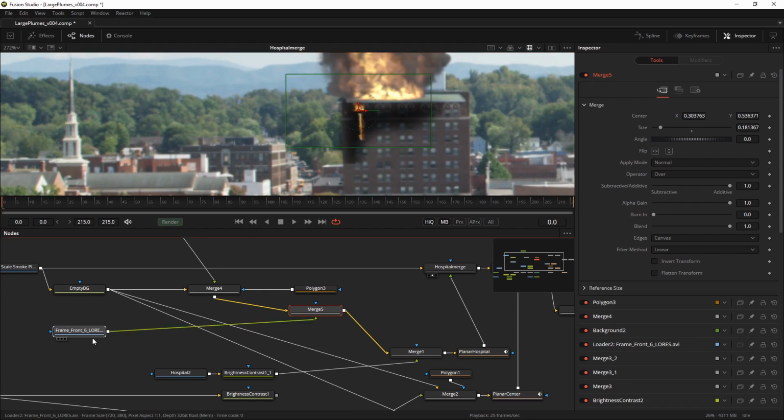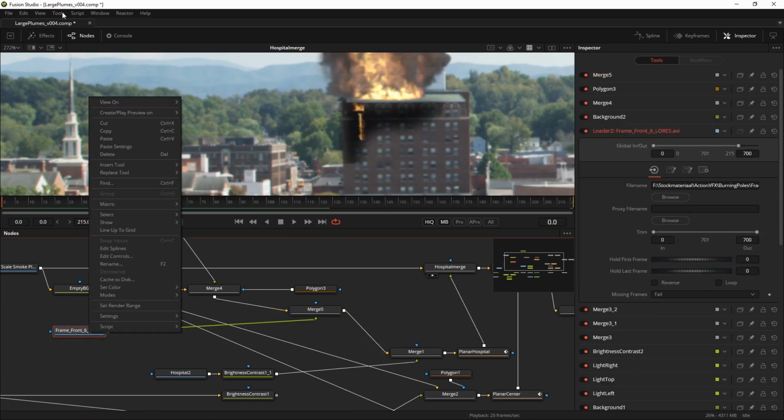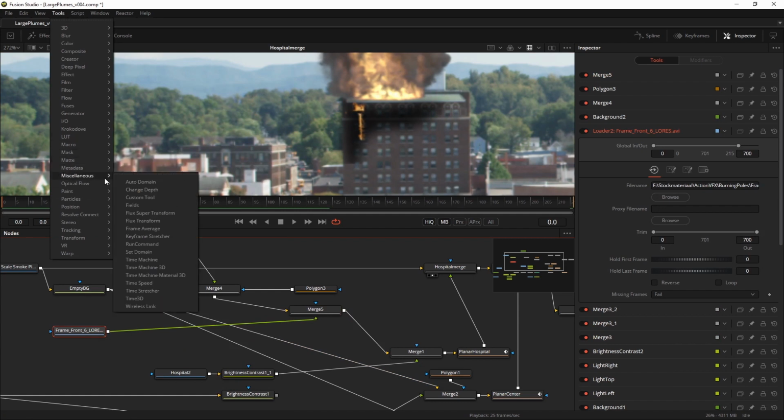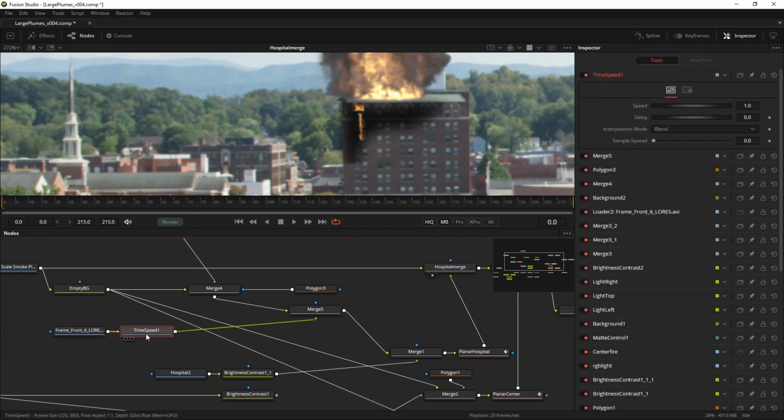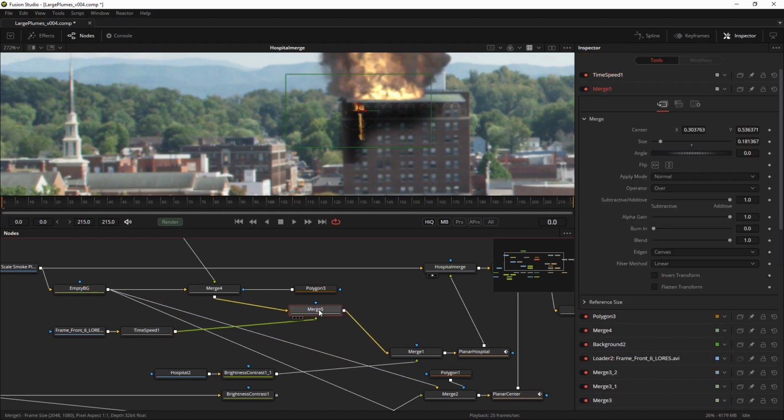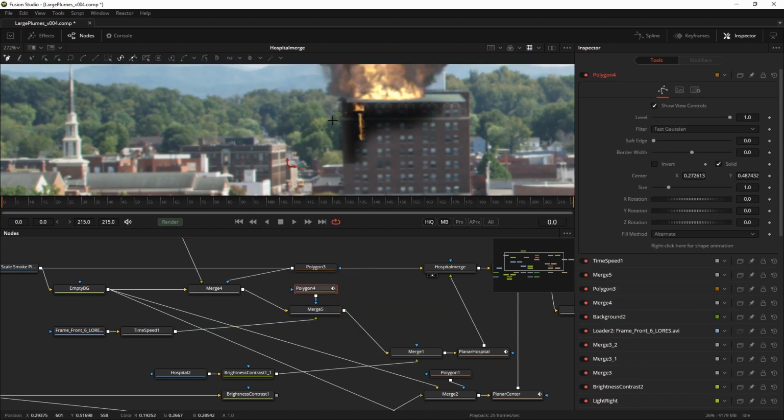Like so, and I think I like it better if the flame is a little bit slower. It may not be correct, but I like it better. So I'm going to use it at 0.5, blend a little, like so. And I'm going to use a mask to keep the flames where I want them to. Again, these masks don't have to animate.